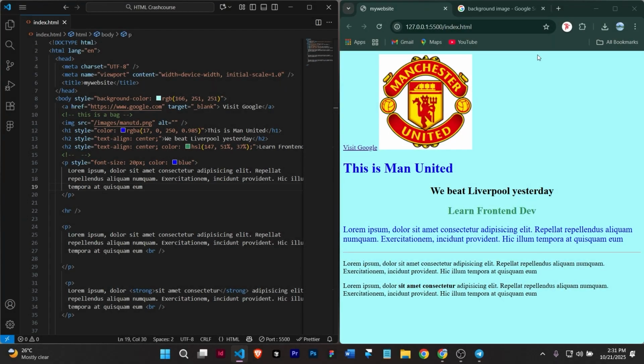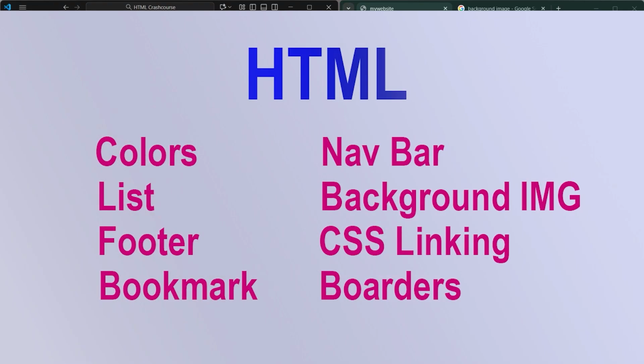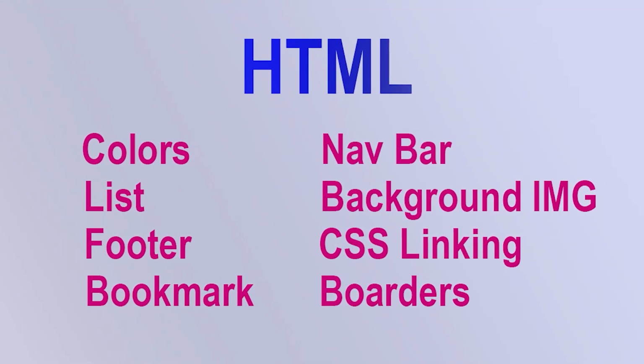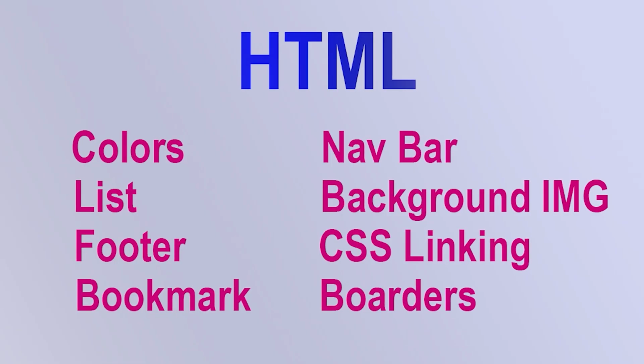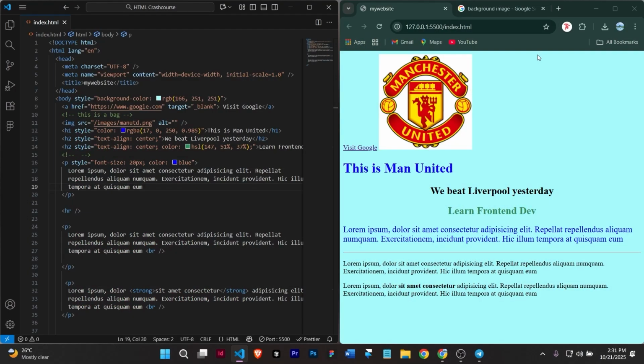Hi, welcome back to our HTML crash course. So this episode we are going to talk about colors. We're going to talk about lists. We're going to add more CSS styling properties and also background image as well as a footer and many more.